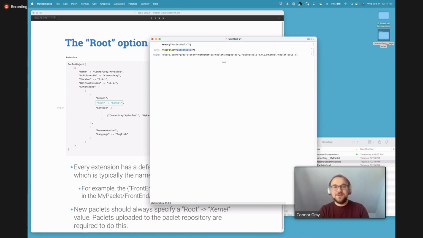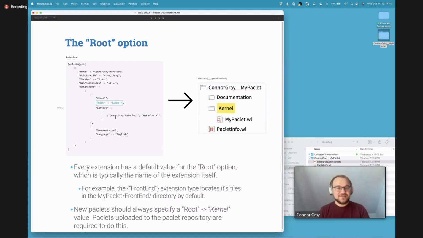And we can actually see here that it's going and finding, I have PacletTools version 0.0.12 installed, and it has a Kernel subdirectory. And inside that subdirectory, there is a PacletTools.wl file. So that's the actual file that gets loaded when you evaluate Needs of PacletTools. And just like for PacletTools, as for any custom Paclets you might have, it's the same process. When you declare a context in the kernel extension, that makes that context known to FindFile and Needs and related functions.